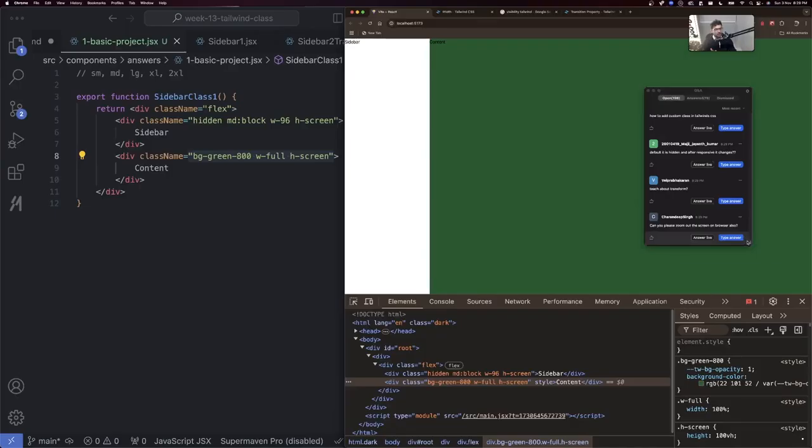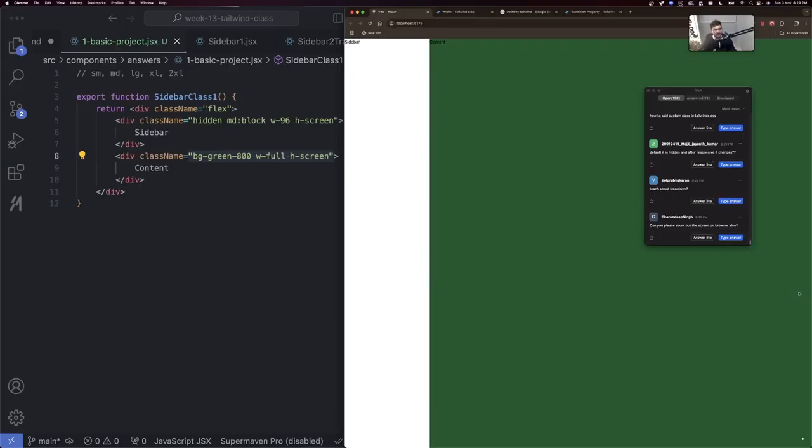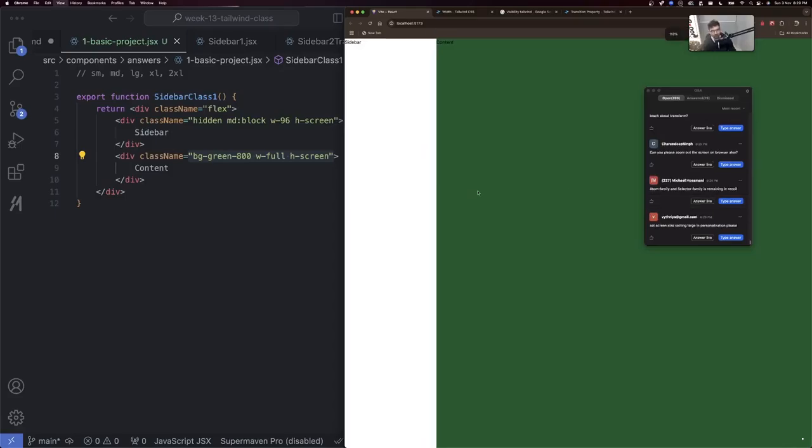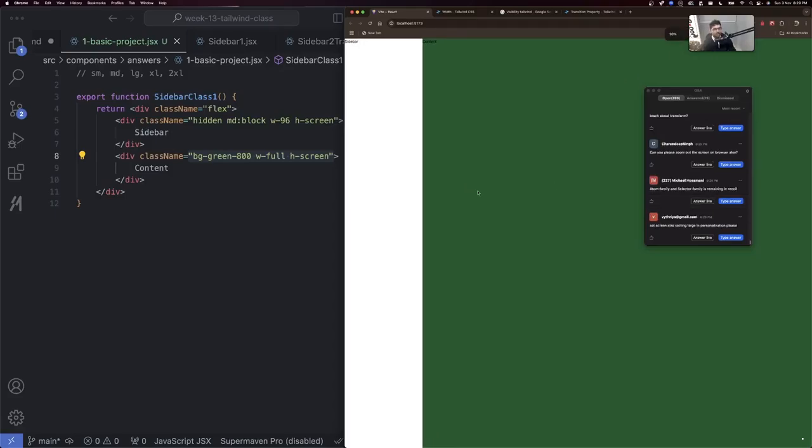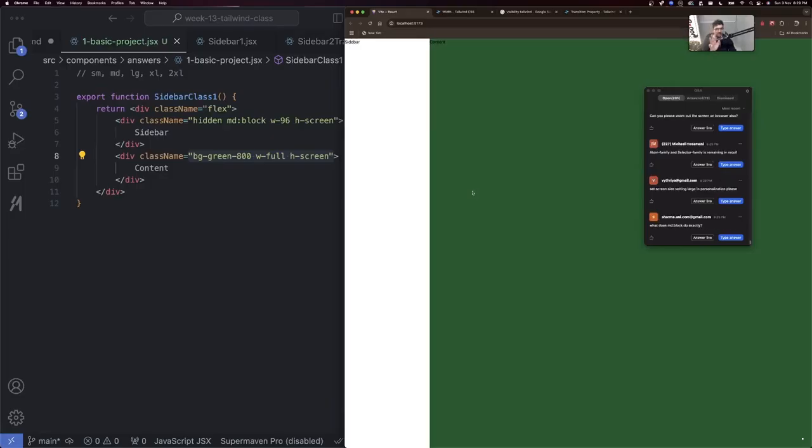Default is hidden and after responsive it changes. Yes. Please zoom out on the screen on the browser also. Zoom out. This is 100%.